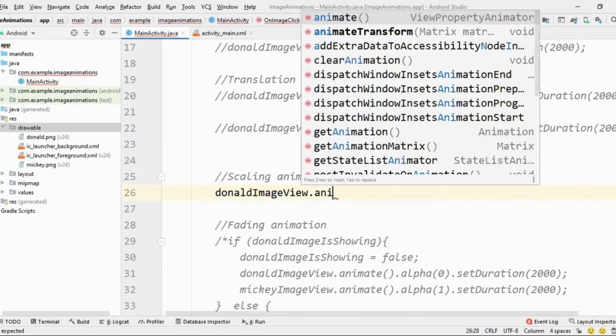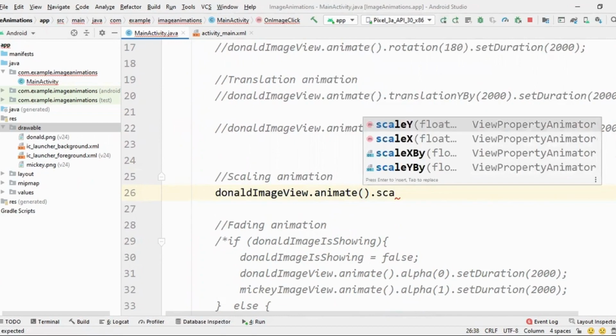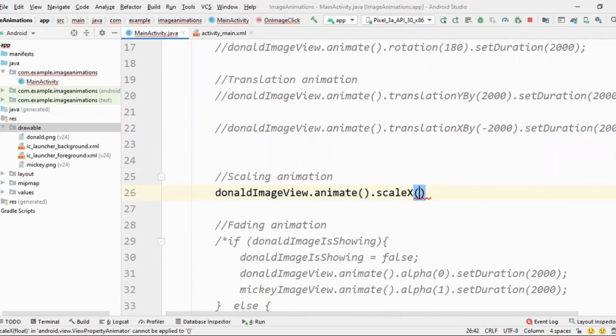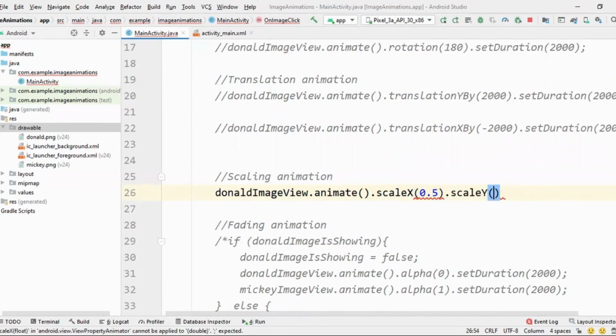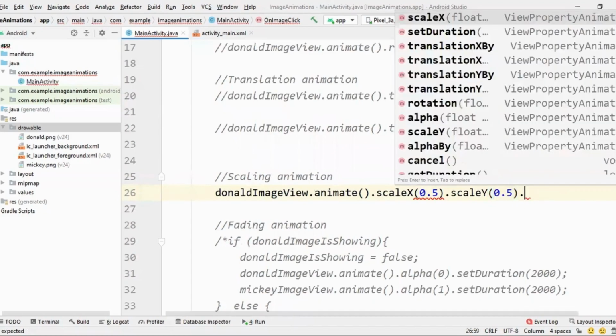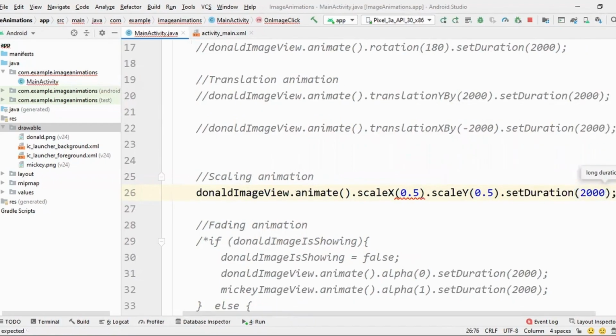So I will use animate, and I will scale it. Scale X. You see, scale X and Y are two things, and there is also a by option. So let me use X and Y over here. For example, on the scale of X, let me put 0.5, and on the scale of Y, let me again put 0.5. So it's going to decrease by 0.5 from the X and 0.5 from the Y also, right? And let me set the duration as again 2 seconds.